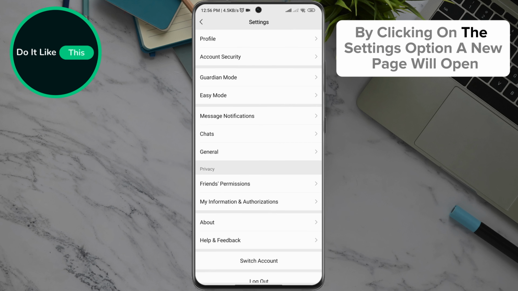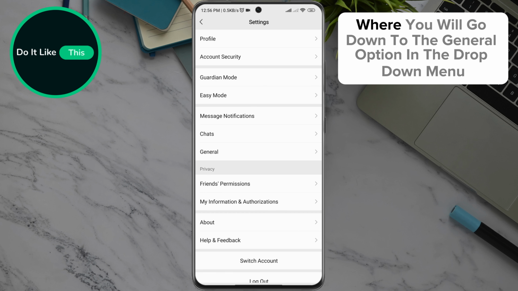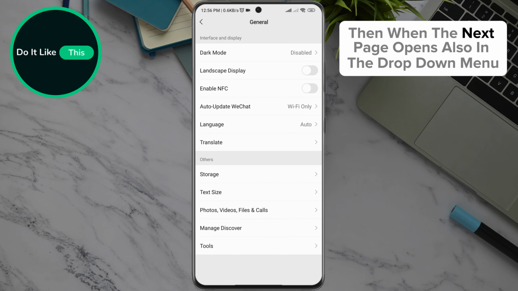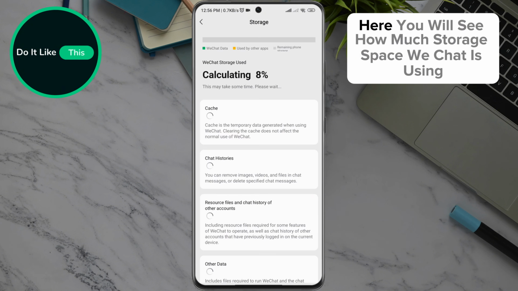By clicking on the settings option, a new page will open where you will go down to the general option in the drop-down menu and then click on it. Then when the next page opens, also in the drop-down menu, go down to the storage option and click on it. Here you will see how much storage space Wechat is using.